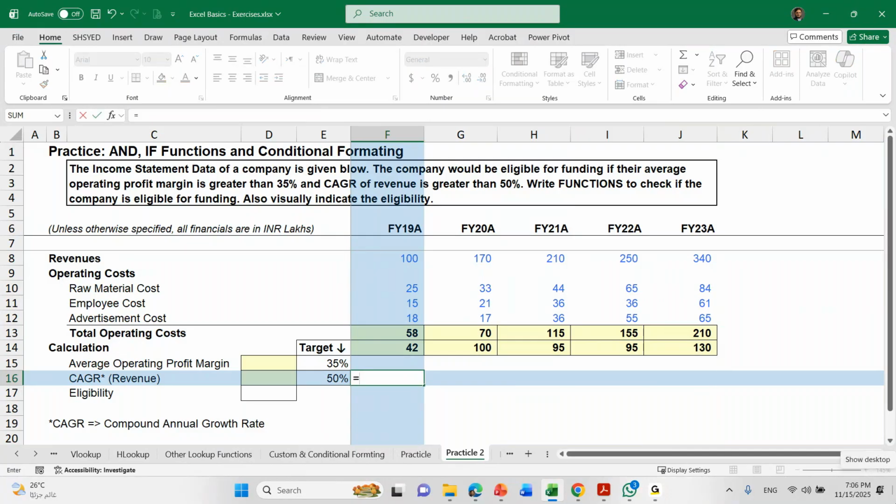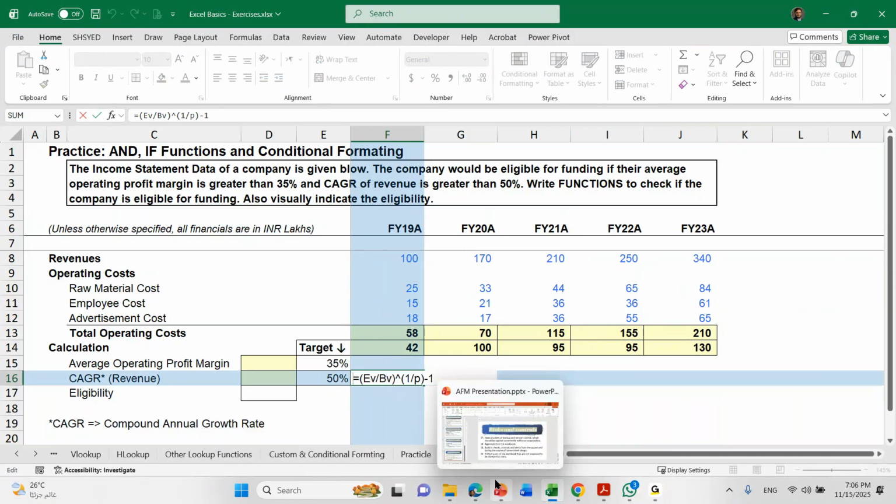And we used to have a mathematical formula. I will just write that mathematical formula for sake of demonstration. We used to do the compound annual growth rate by this. It was ending value divided by beginning value raised to the power 1 over P. P is number of periods minus 1. So this was the formula we used to use for calculating the compound annual growth rate.